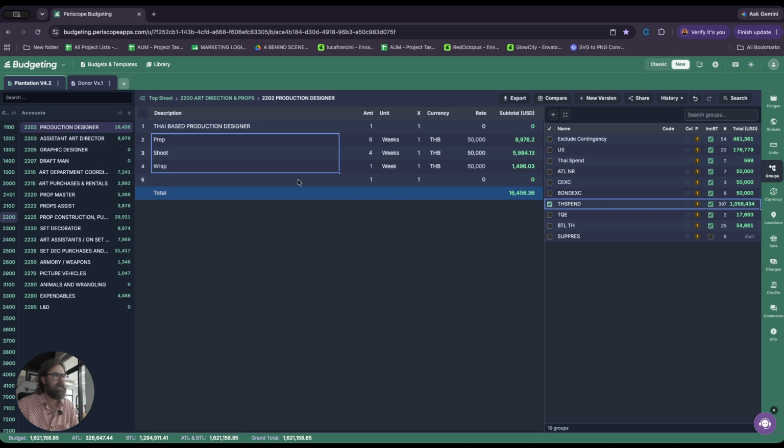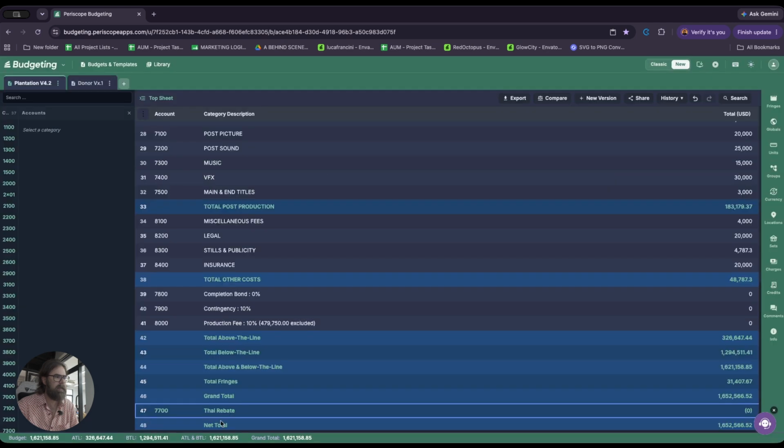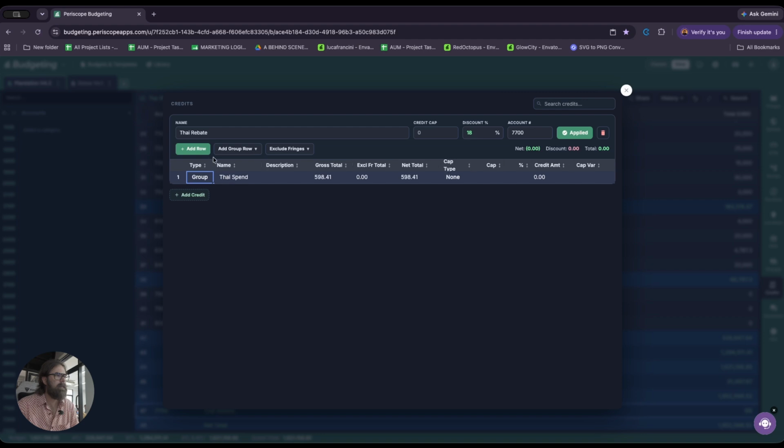And then what that helps me with is when I come back to calculate the rebate here in the Thai rebate, I can add group row, and I've added my Thai spend. So it says here, here's my total Thai spend at the moment, a little over $1 million. Not quite enough to hit the threshold for the Thai rebate, but that lets me know I got to go back. If that rebate's important to me, I got to go back and add some costs to it. I think I have not grouped out this entire budget for its Thai spend. That's something I'm going to have to go back and check.